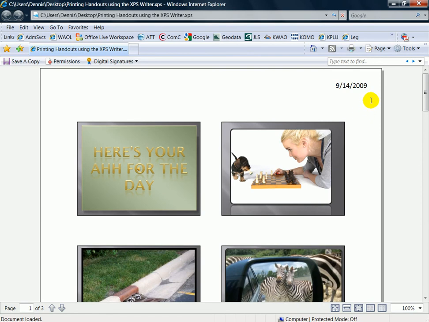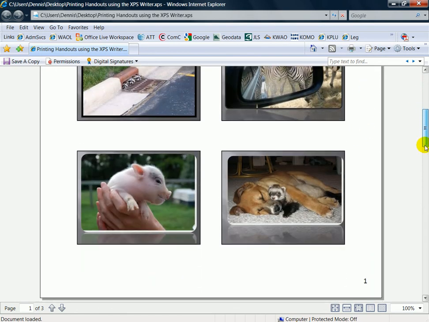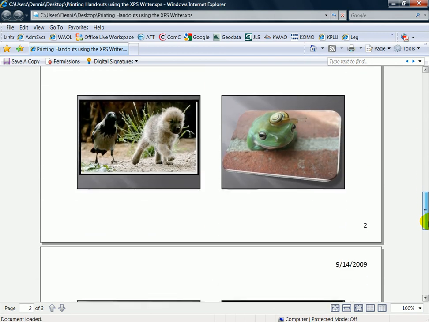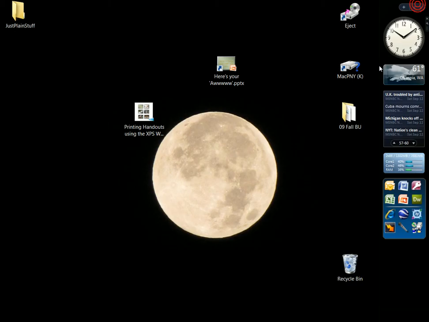And you can see that really what I have here is a represented page. It has the date timestamp on it. And there's my 3-page document with all of my slides. So that's one of the formats, or the handout format that I'll be looking for.